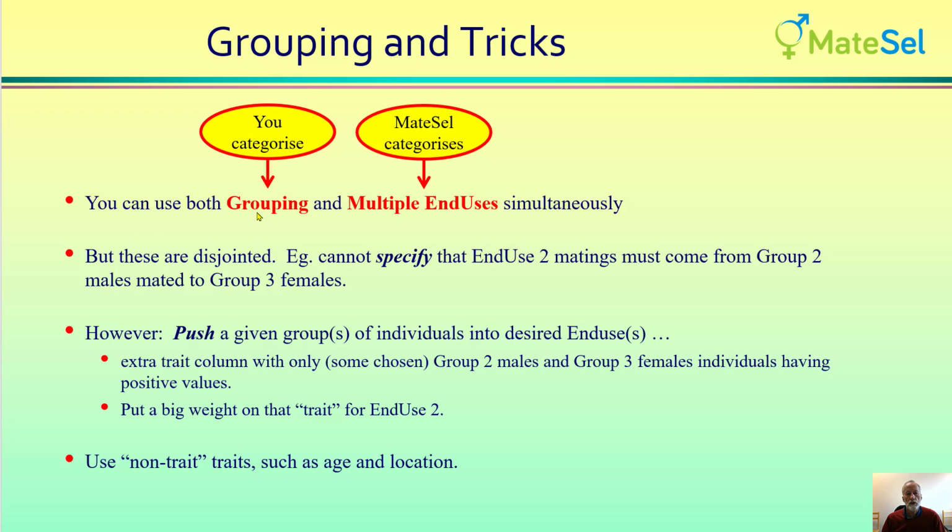The thing here is that you can use both grouping and multiple end uses simultaneously. These are both ways of categorizing animals, but the key difference is that for grouping, you do the categorization and you include that information in the data file. Whereas with multiple end uses, MateCell does the categorization and you don't have to include any information in the data file. However, these two things are disjointed. For example, you cannot specify that end-use 2 matings must come from group 2 males mated to group 3 females. You can't specify that, but you can push for it.